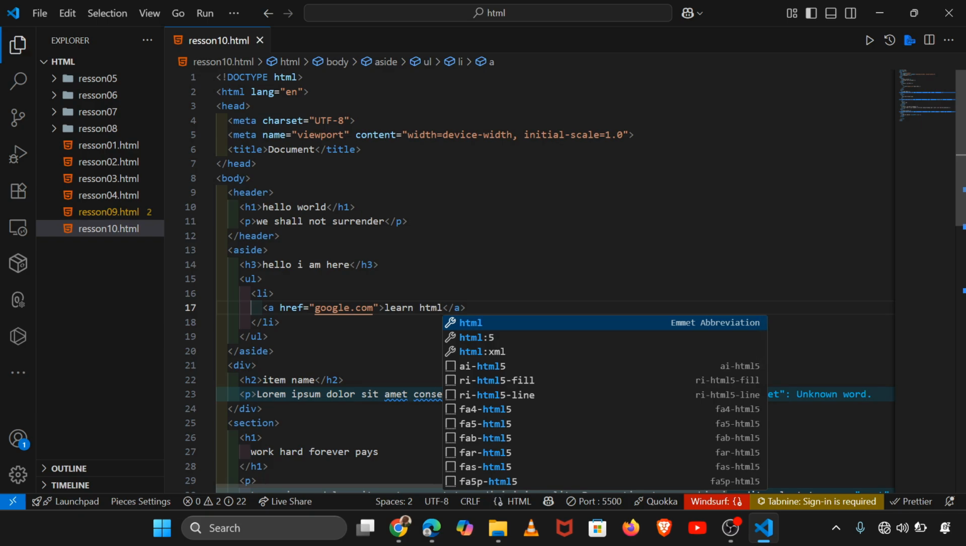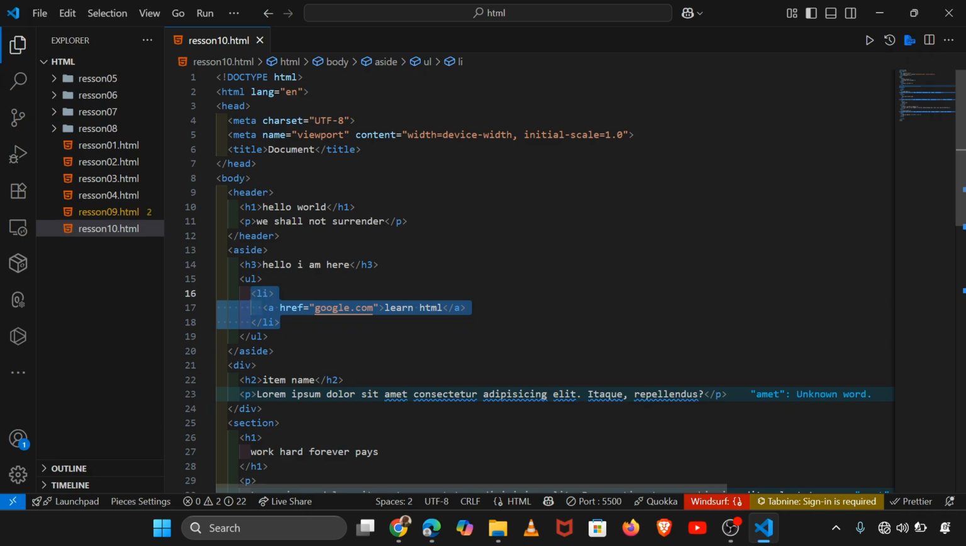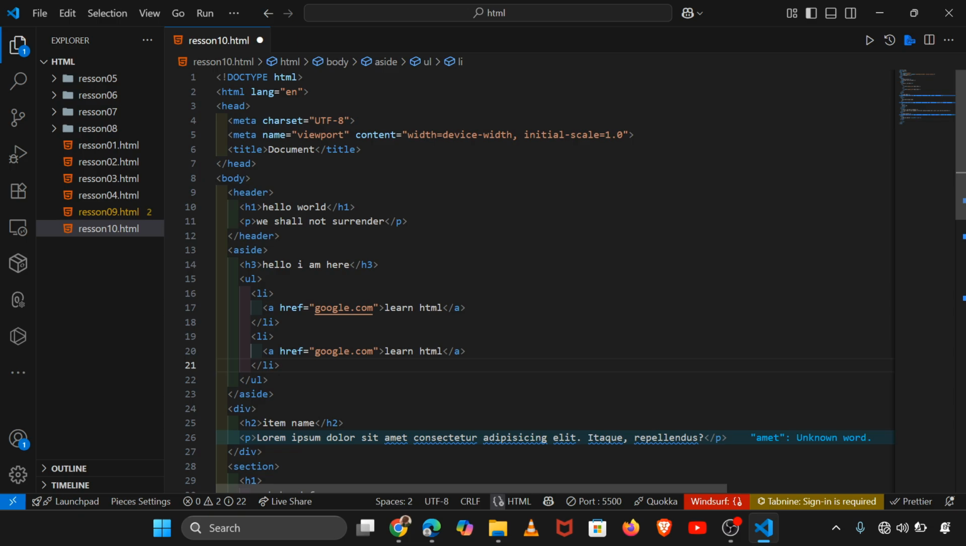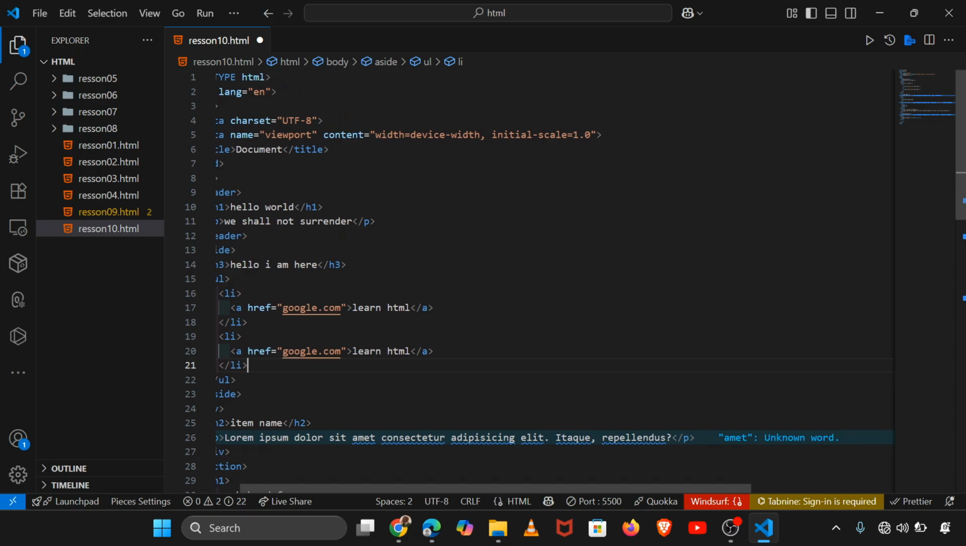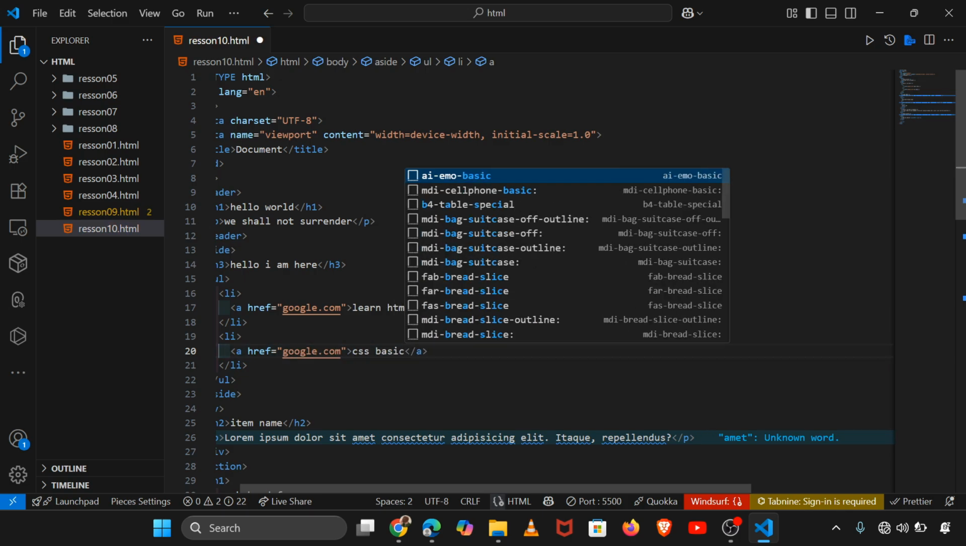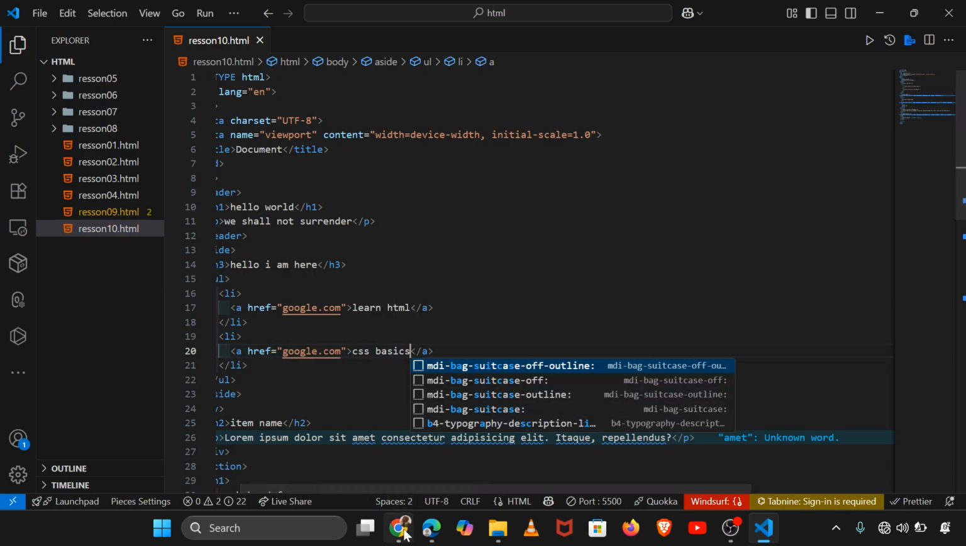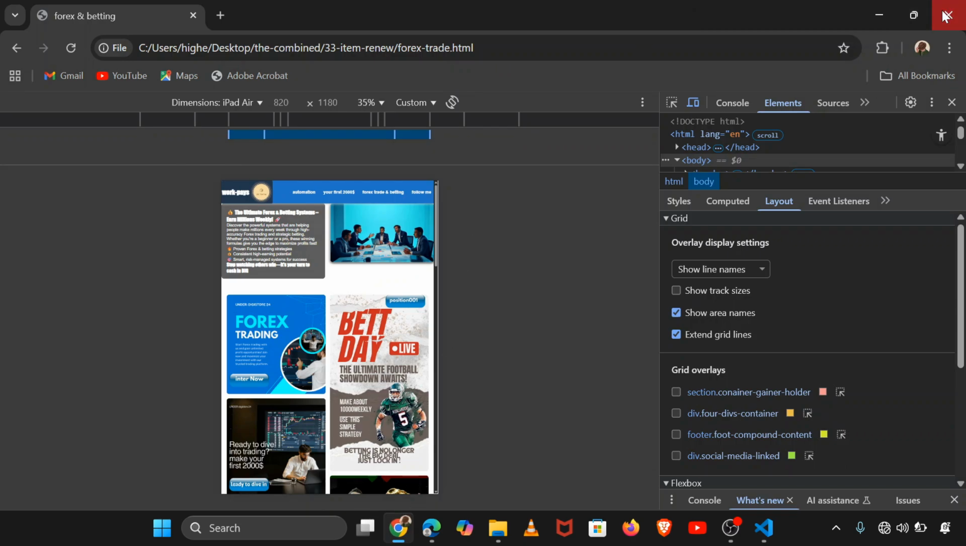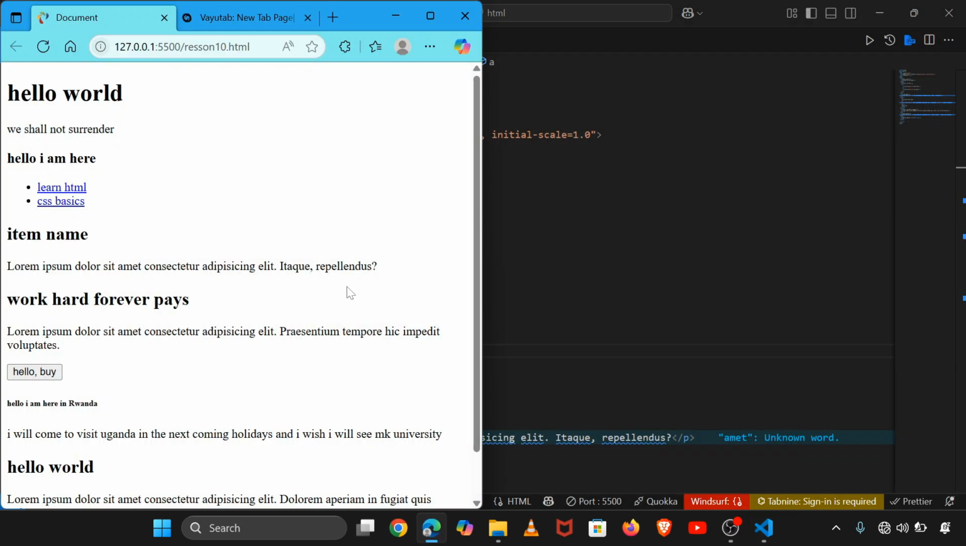Control S to save, and then you do this, Control C, and then Control V like that. And for example, here you can say the CSS basics, like that. Control S to save. By the aside element, you can see we have created the aside element to have the internal list which demonstrates learn HTML, CSS basics, etc., things like that.